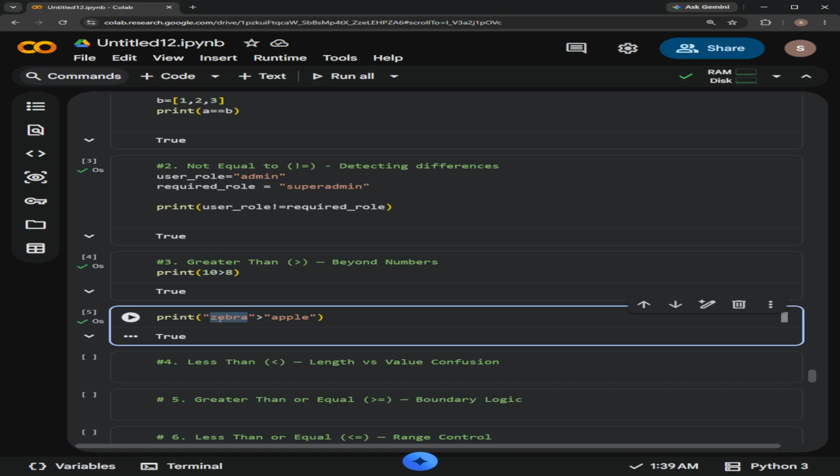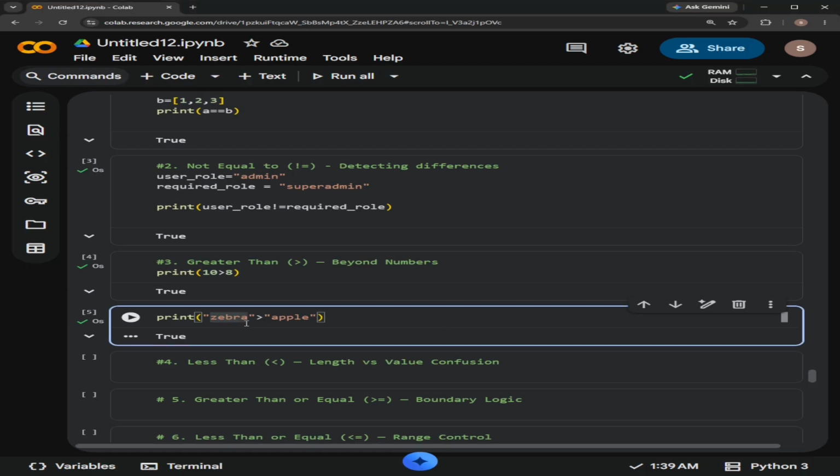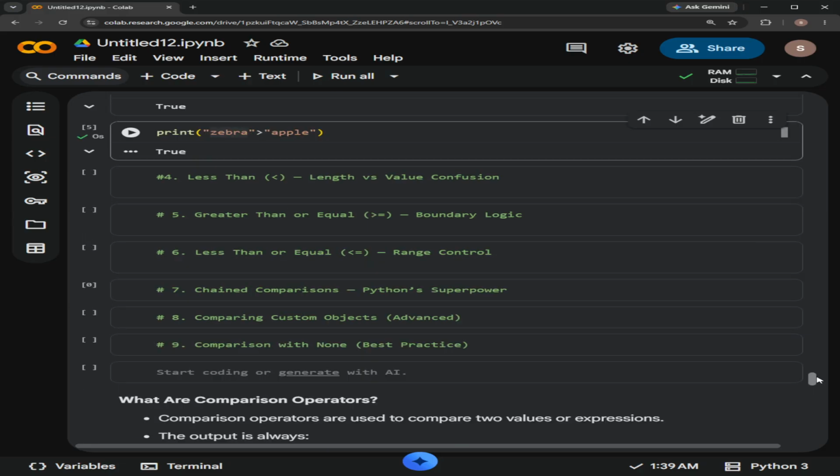Because here it compares z with a, their Unicode values. z has a higher value than a, so obviously Python decides this string is greater than apple. So it converts into Unicode values and gives the output. This string has more value, so it automatically gives the output as true. String comparison works like a dictionary. It is how we check terms in a dictionary; in such a way we get the output in Python also.